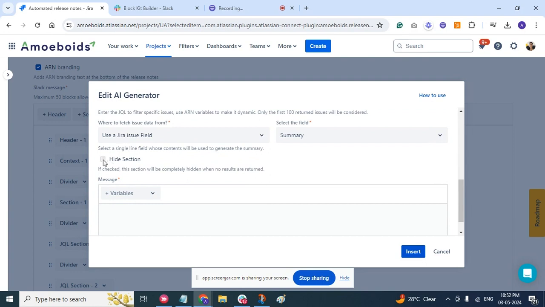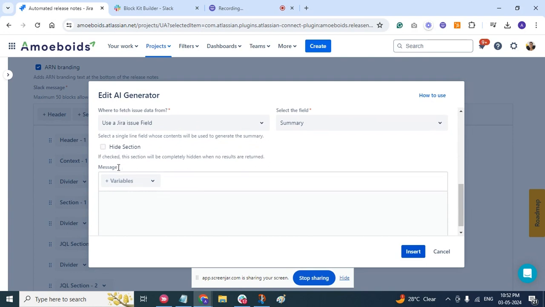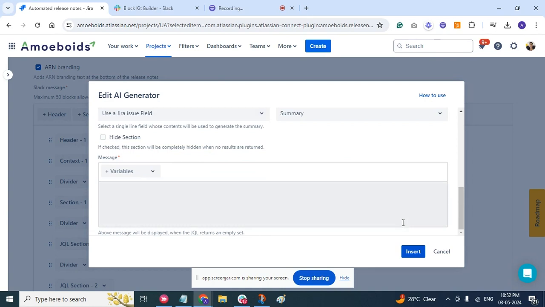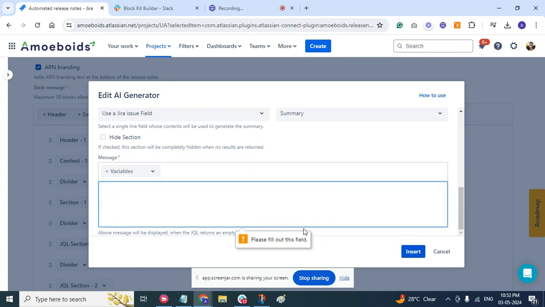Then again, you can decide whether you want to hide this AI generated summary if there are no issues returned from the given JQL. I'll keep it as it is and I'll click on insert. So here I'll just say, okay, test message, or let's say no issues in this section, and then click on insert.